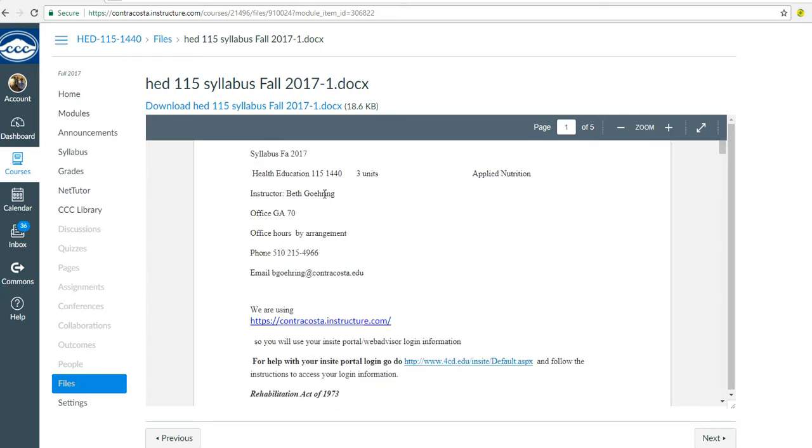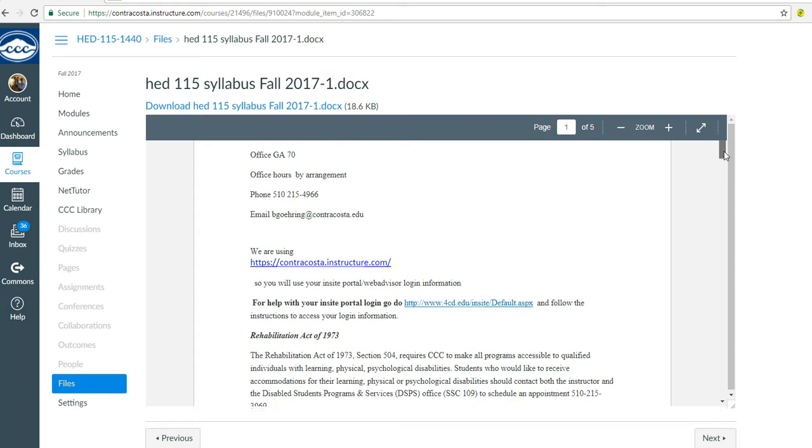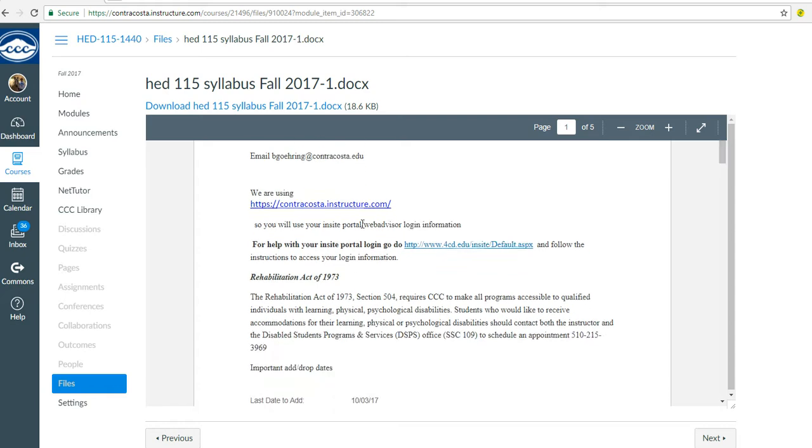So my name is Beth Goring. My office is GA70, and I have office hours by arrangement. If you need to meet with me in person, then please shoot me an email, and we'll set it up. We can Zoom through the computer. If you need to see each other, you can call me on my work phone, 510-215-4966, and I recommend that you email me. That is the best way to contact me in a quick situation.